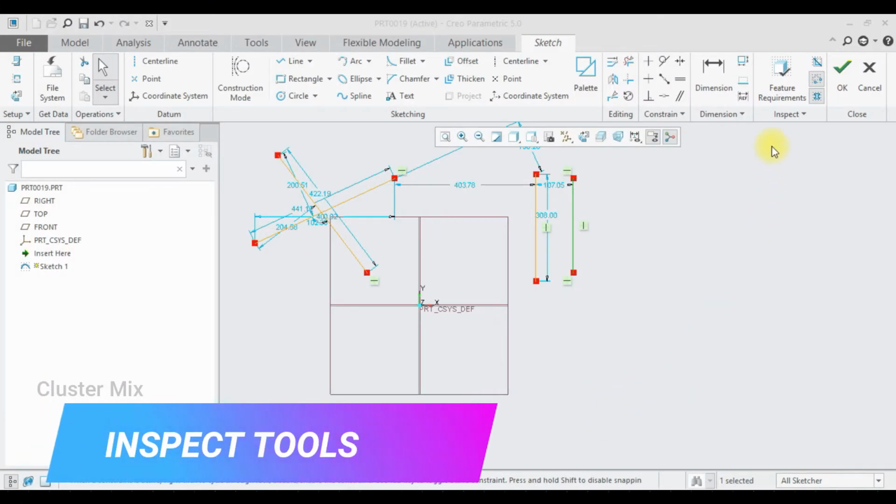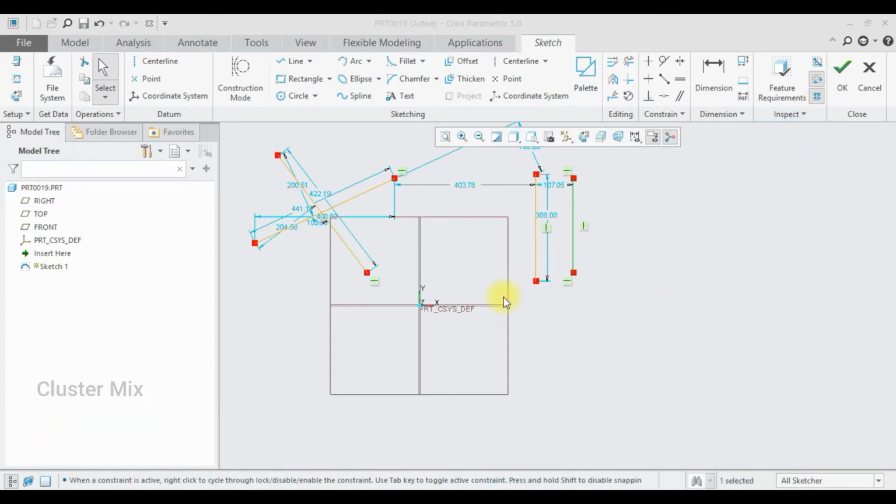Going to explain about the inspect tools. So right now I have a sketch in which I have drawn two lines which are overlapping and also intersecting at a point, and the two parallel lines here. And the first command I'm going to explain is the overlapping geometry.